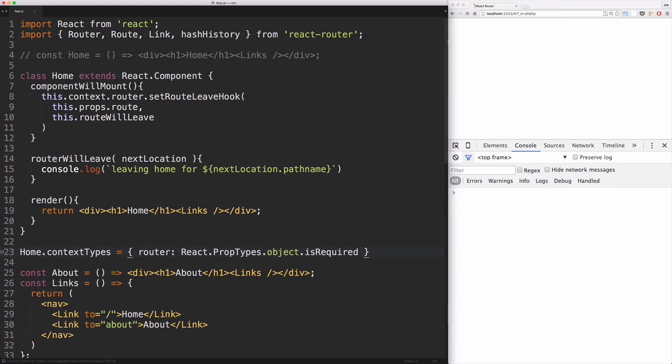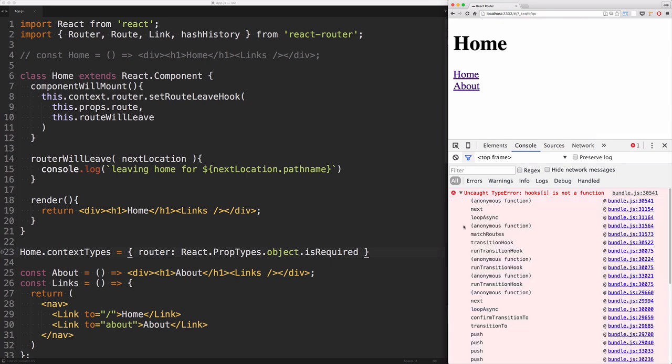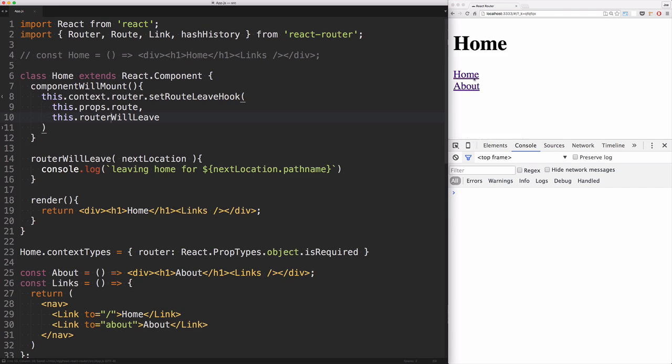So we're going to go ahead and save that, and we're on the home route, and when we navigate away, whoops, something that's not a function. You know what, this was router. Try that one more time. So we're on the home route, and when we go to about, we can see that we have logged out "leaving home for about", which is the new pathname.